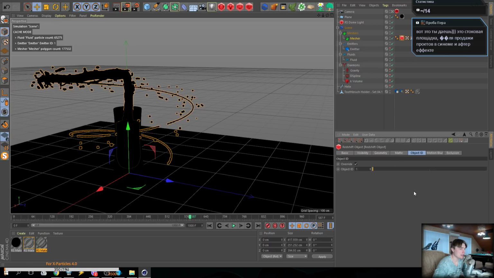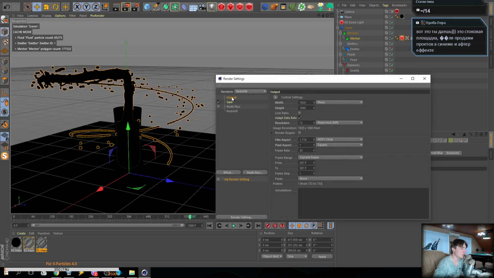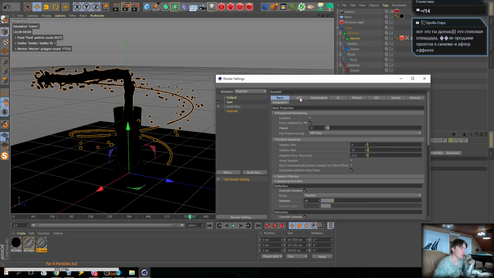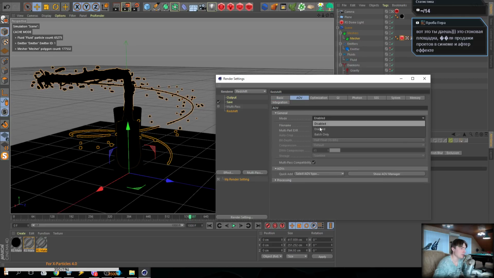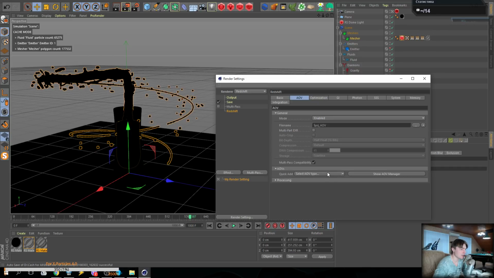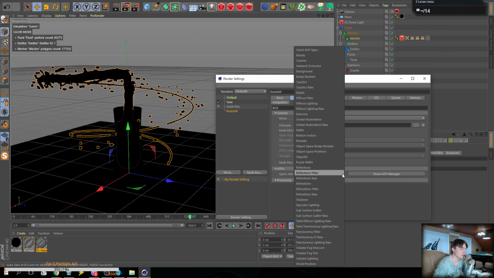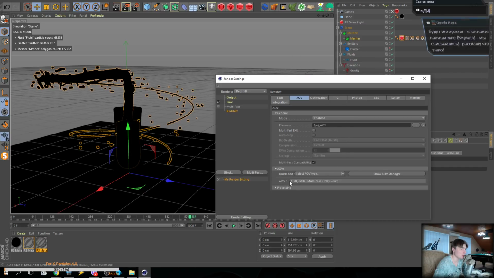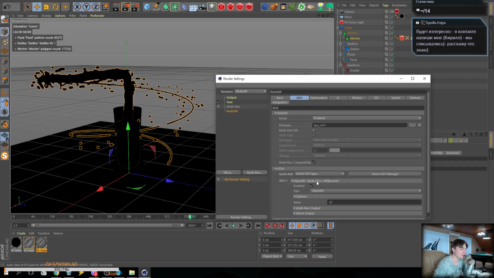So, object ID number 1. After that, I'm going to Redshift, going to AOV, and enable it, like this. Then in AOVs, here, select AOV type, go in here, and use object ID. So, AOV number 1 will be object ID.